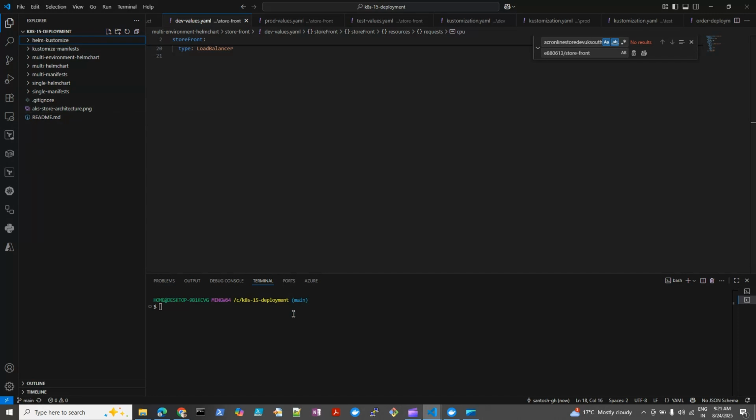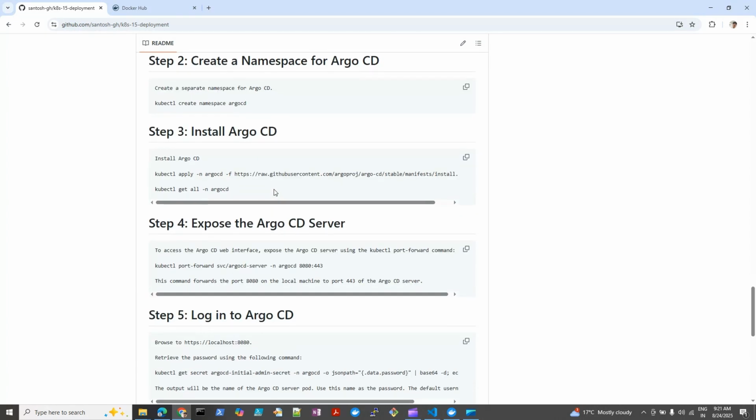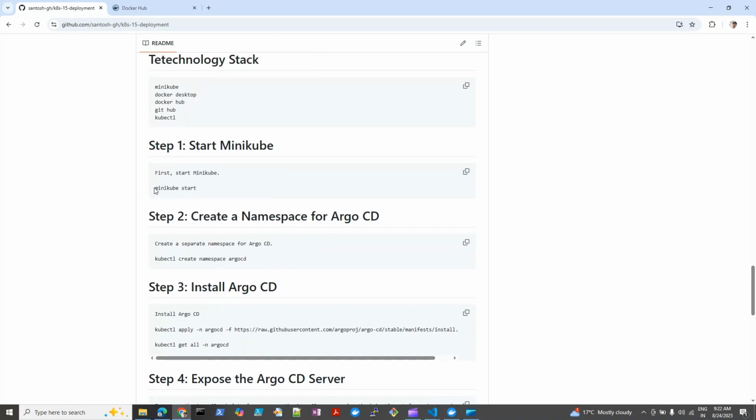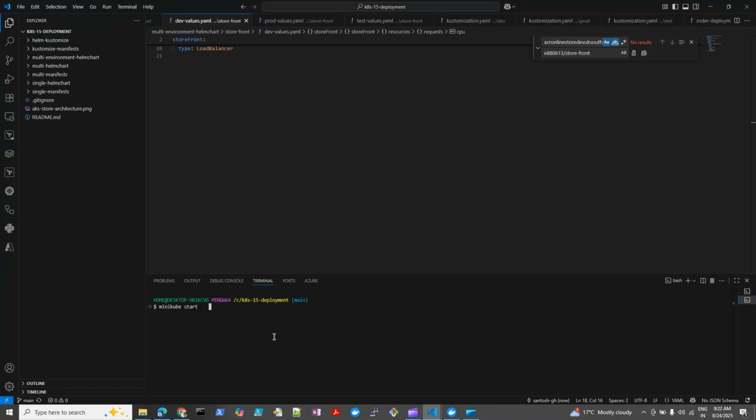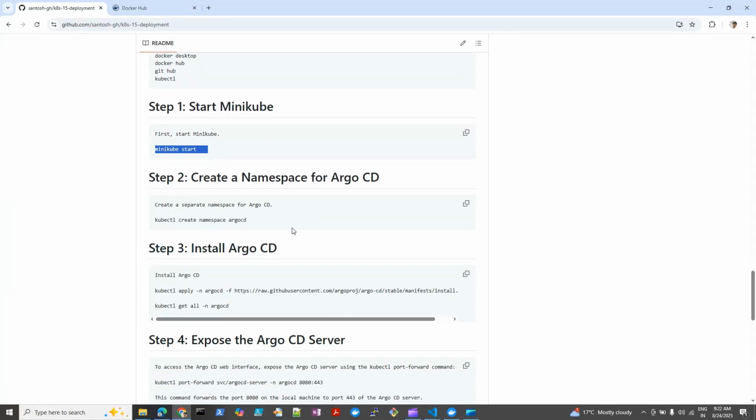Okay, now the next step is how we can proceed to deploy into the Minikube cluster using Argo CD. So for that, let's start. Let me just start Minikube. Okay, it will start. It will take some time. I'm using Docker Desktop. We can just log into Docker Desktop and start Minikube to create the cluster.